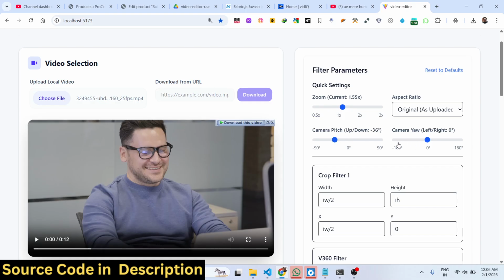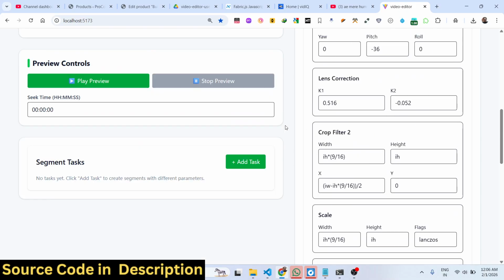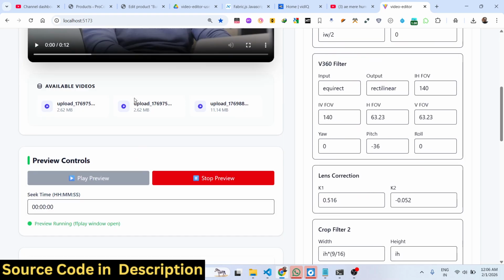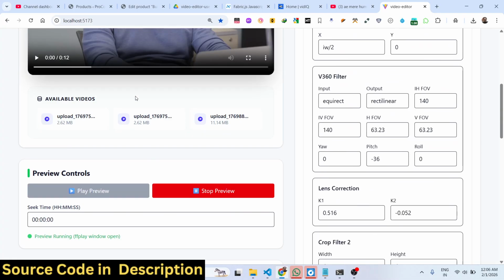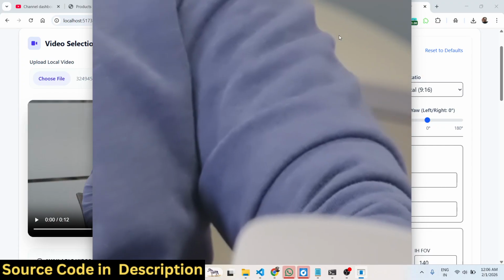You can change the aspect ratio to 16:9. You can change to a vertical video. You can crop as well. After applying these changes, you can actually play preview. So it will play using FFplay in a new window.